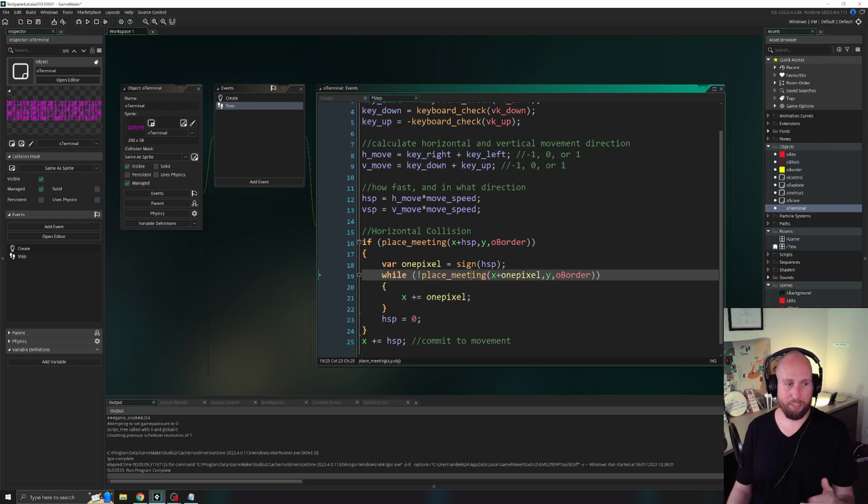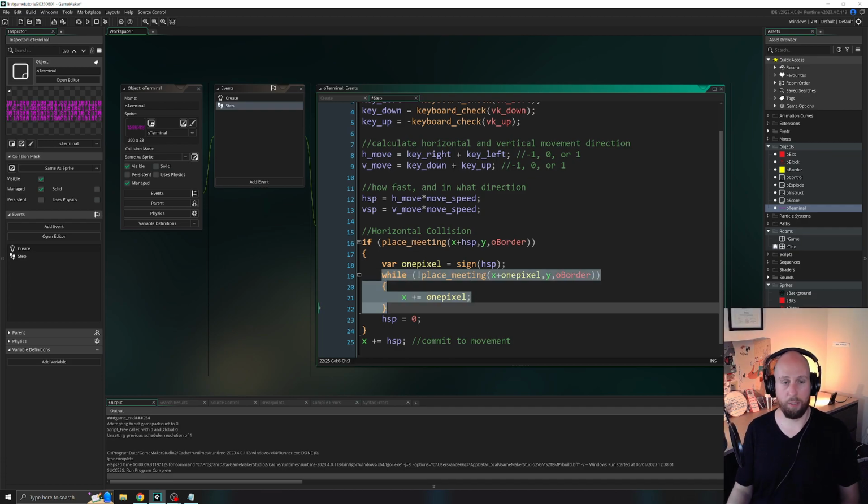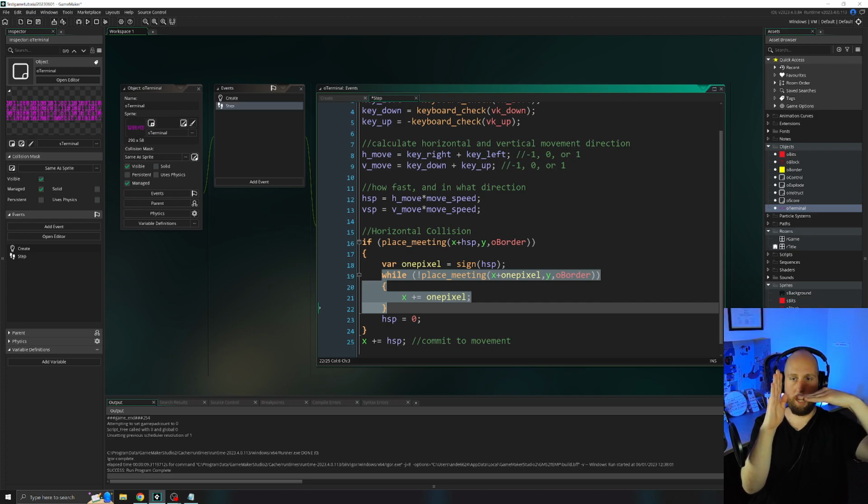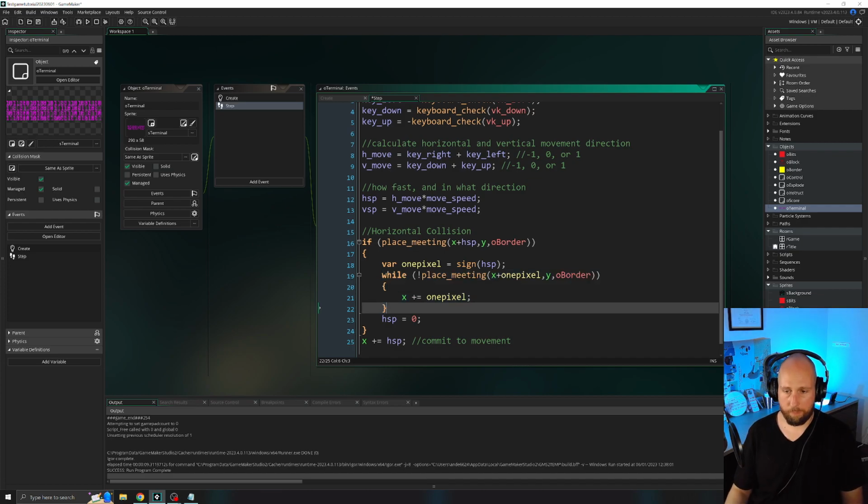Now, it doesn't do this over several frames. This all happens, since it's a while loop, in a single frame. So what will end up looking like, let's see if I hold up my hands here, this is our terminal object moving towards our wall. It'll move, and then it's going to detect that it's about to touch this in the number of pixels that it's about to move. And then it'll check, okay, how far do I have to go? Here, here, here, here, oh, and it'll snap into place.